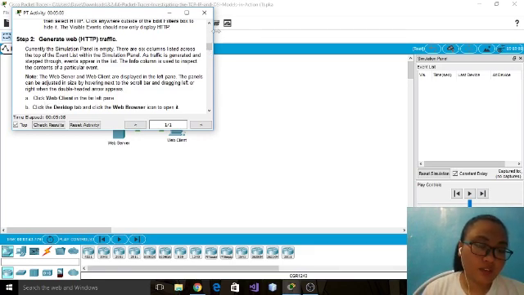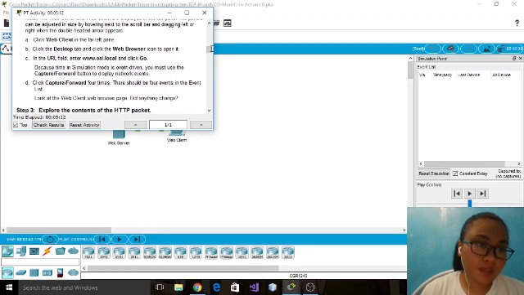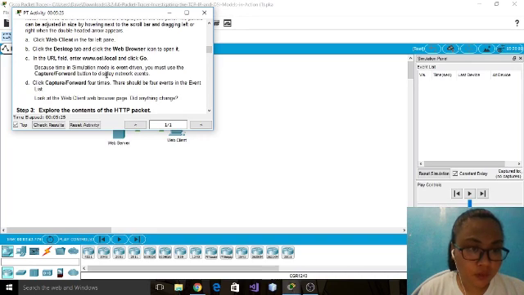Here in letter A, we click the web client in the far left pane. Click the Desktop tab and click the web browser icon to open it. In the URL field, enter www.osi.local and click Go. Because time in simulation mode is event-driven, you must use the Capture/Forward button to display network events.